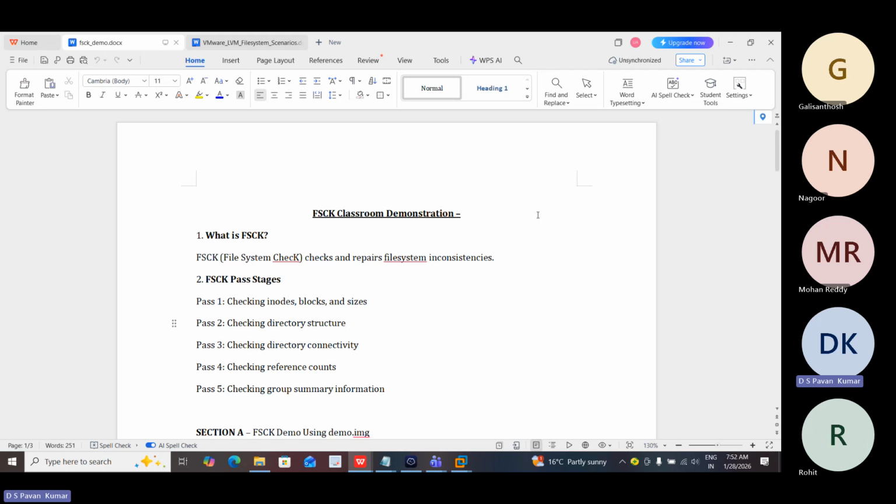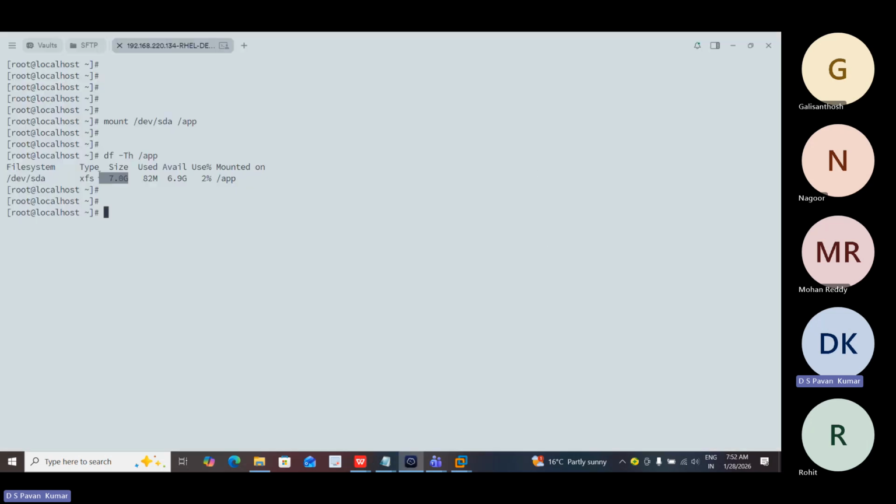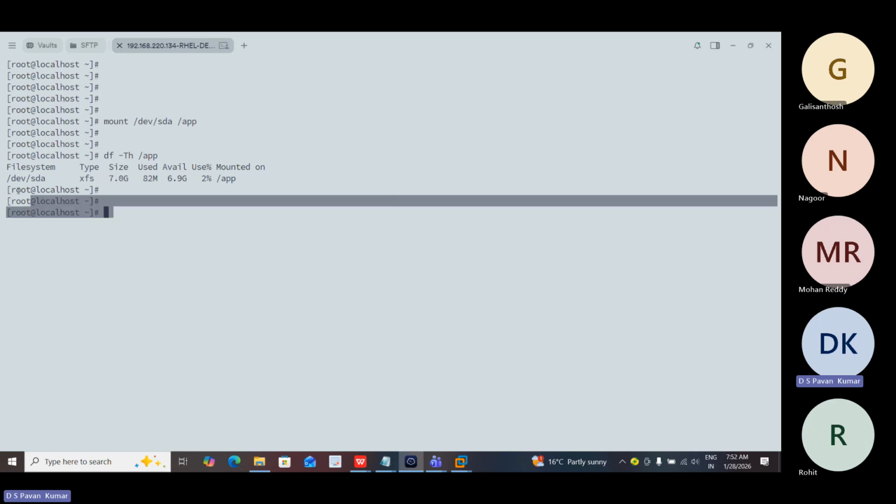But one thing is that FSCK is a bit of a long process. Here we don't have much space, just 7 GB. But in a production environment, in a lot of cases your file system, especially an application file system, will be in terabytes, meaning 1 TB, 2 TB, 10 TB of data. So if that much data is there, automatically we are going to a situation where we can face all types of issues here.